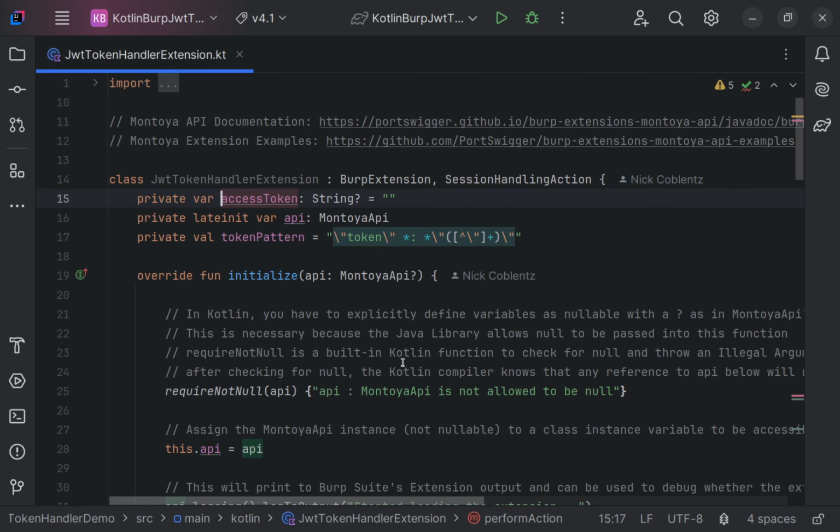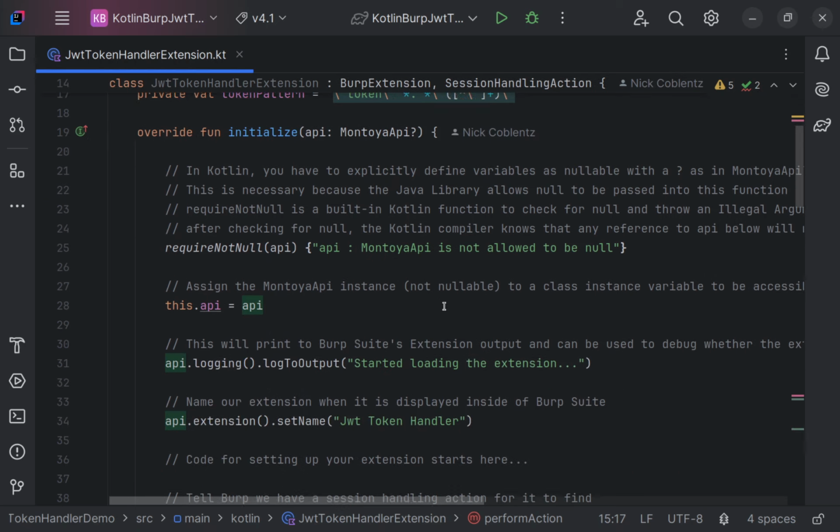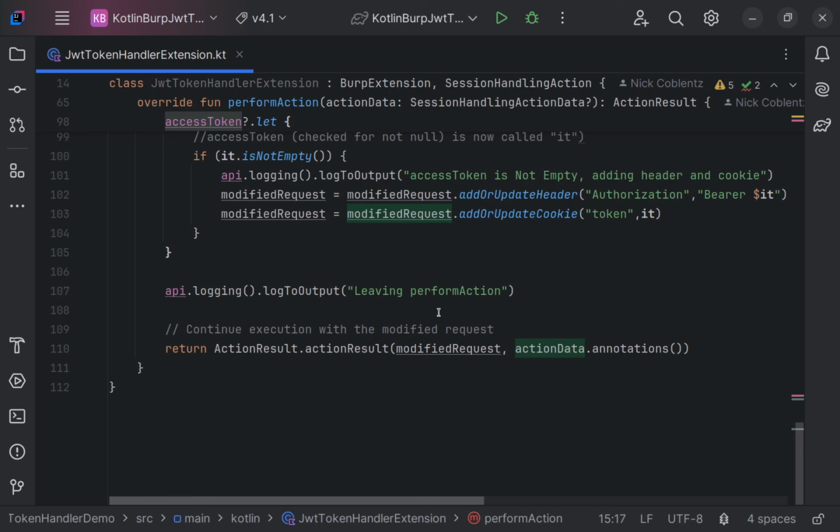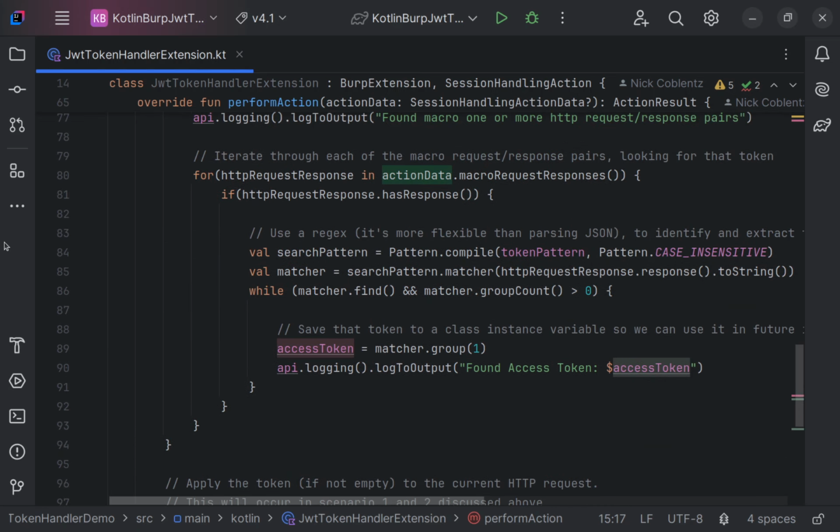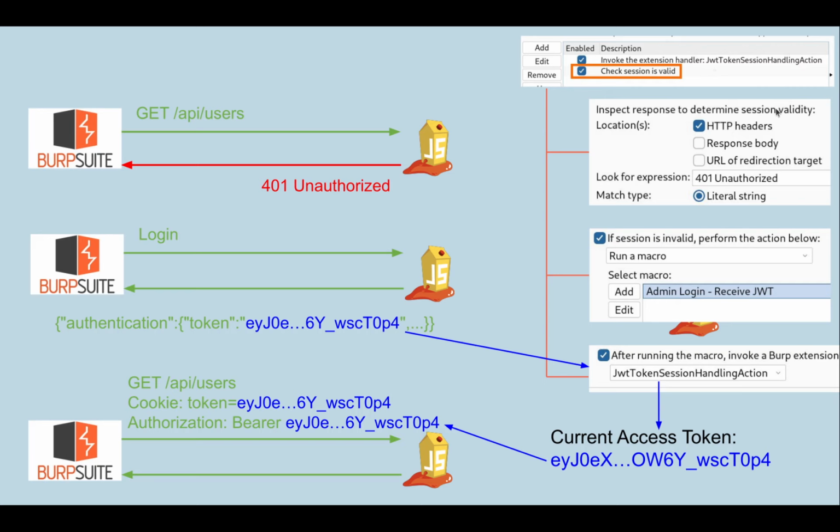So if I control click the access token property, at the top we have this private var access token of type nullable string. It starts out empty. That's where we're going to put the access token and reuse it for every request until it no longer works. So again, that part covers just this part. We logged in, we got a JWT token, our extension ran, it cached the current access token. So we're only as far as that right now.